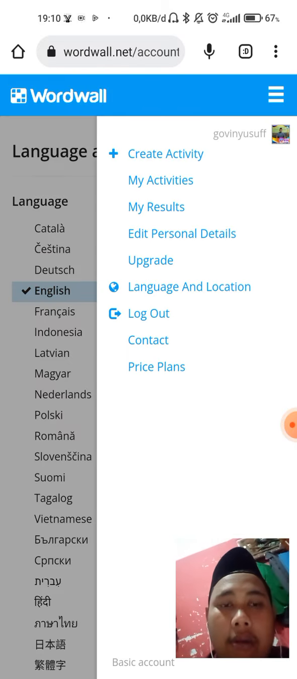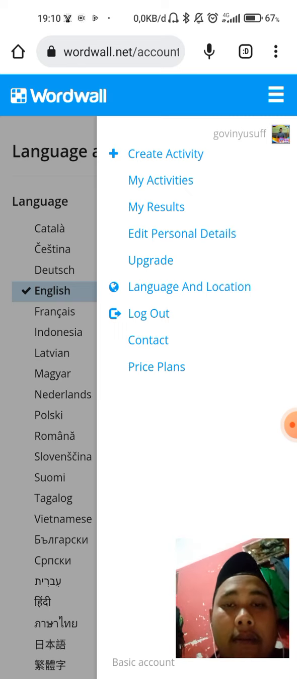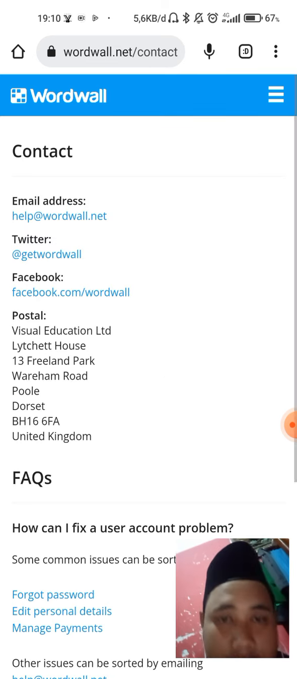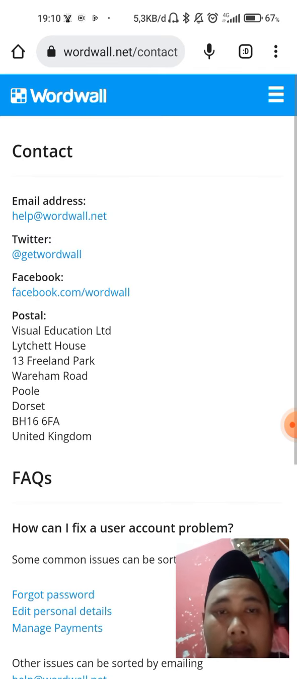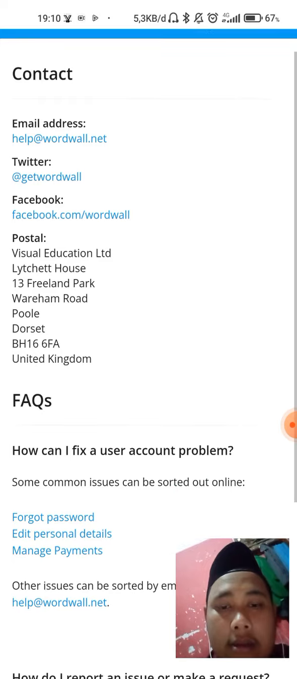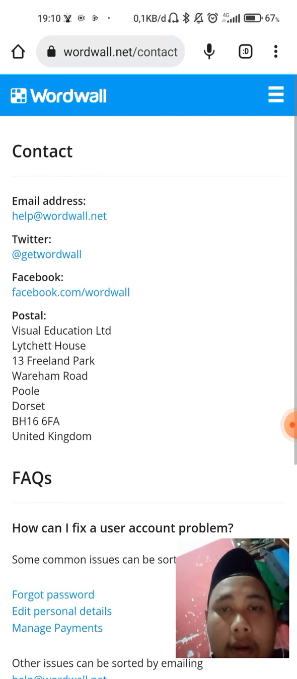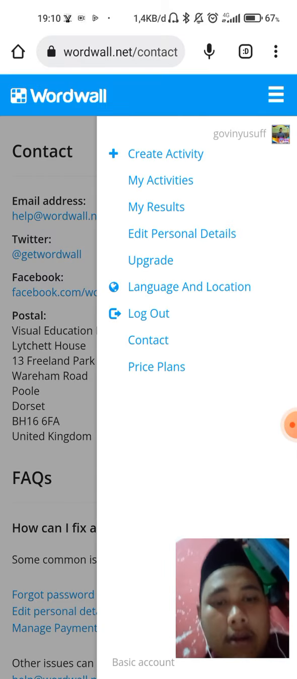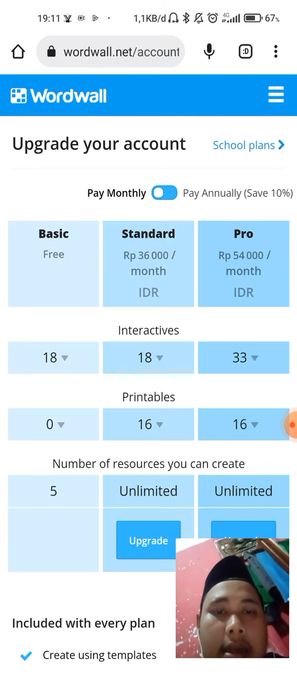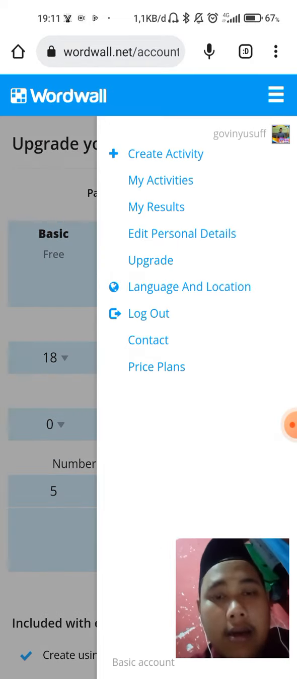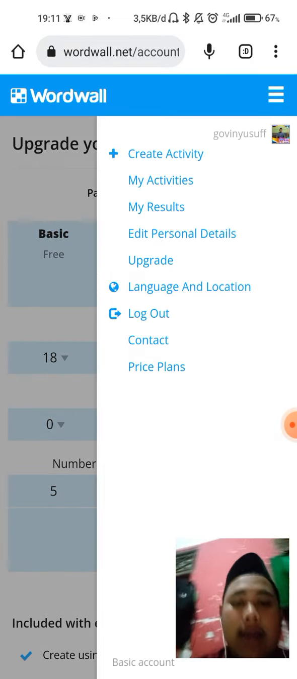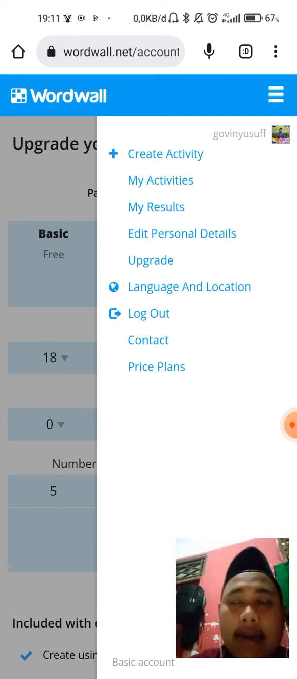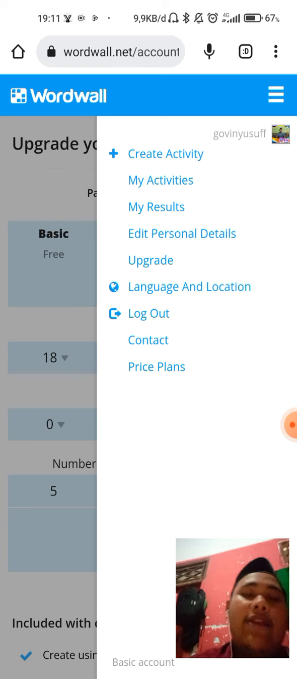And this is logout. If you are done making wordwall, you can log out, and the contact. So contact, if you want to reach the creator of wordwall, you can contact them. And this is price plans. This is the same as upgrade. Okay, and next I will show you how we create our activity.